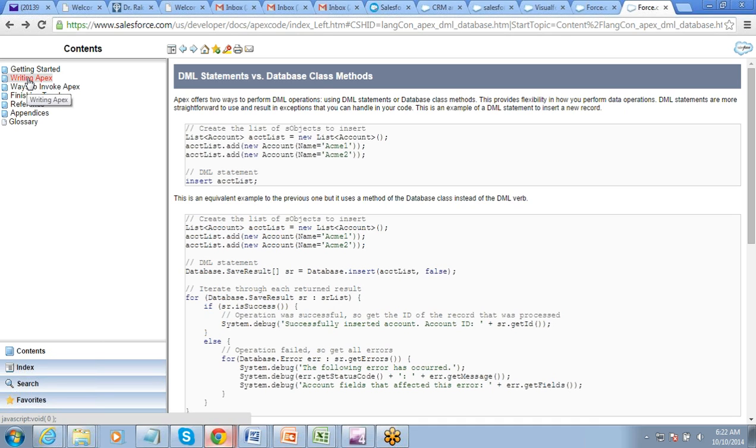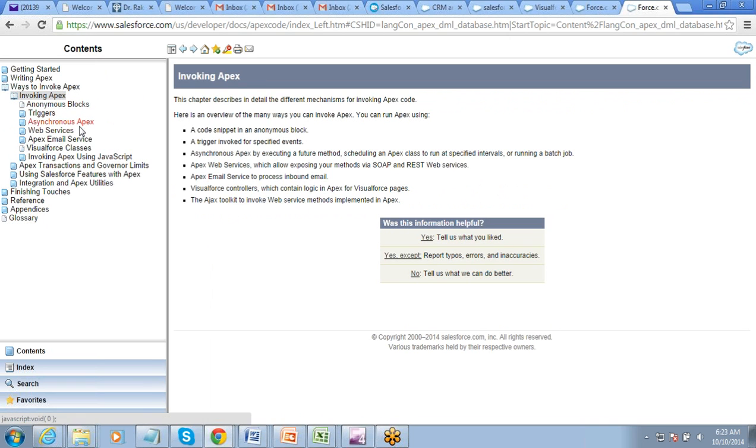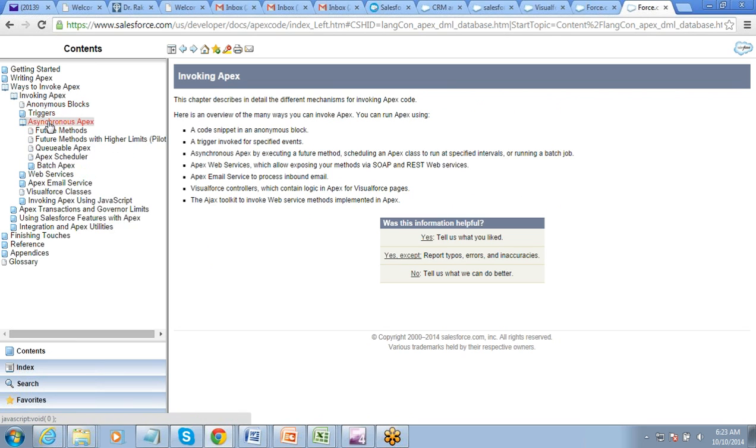Alright. If you want to understand the ways of invoking Apex, then click on the second one. Make sure the others are not expanded, otherwise you will completely get confused. This navigation pane will look very scary to you. Now if you want to understand the ways to invoke Apex, click on invoking Apex. Now from here you can understand the asynchronous Apex, future methods, Apex scheduler, batch Apex.